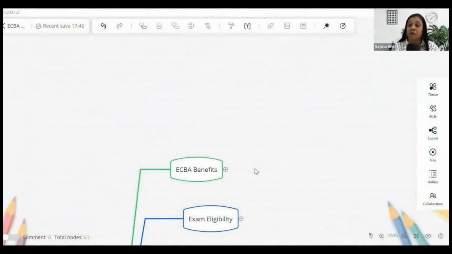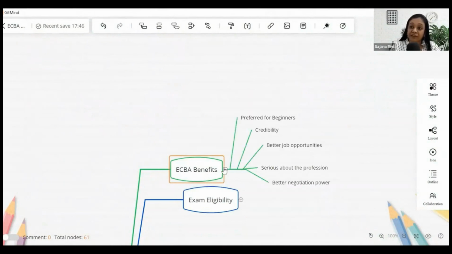So now let's look at what are the benefits of this certification. Like I mentioned, ECBA certification is one of the most sought-after certifications for beginner BAs. It not only gives you credibility in this profession, but also makes you aware of some of the industry best practices that have to be followed in business analysis. It opens doors to better job opportunities.